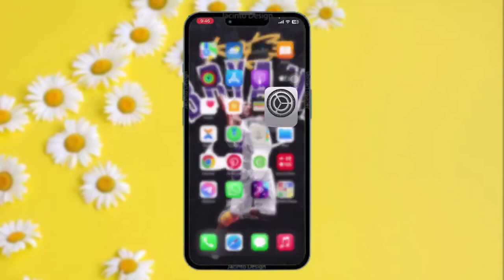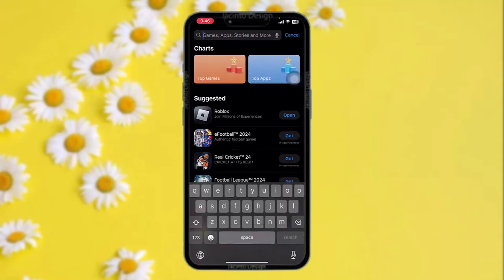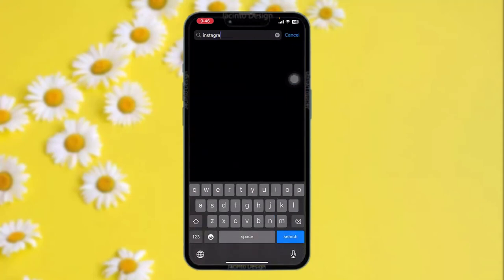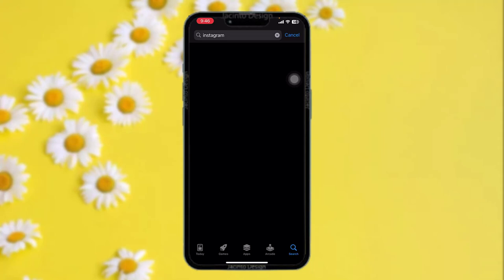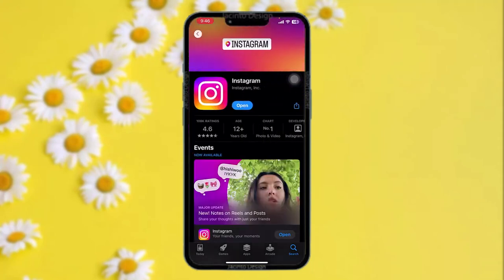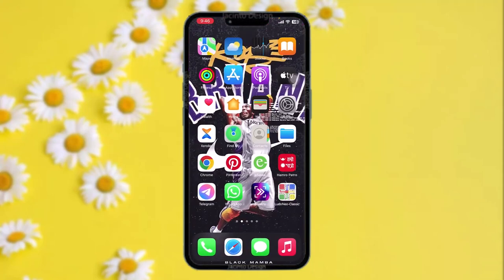But if you are still having the issue, then what you can do is head over to your app store, and on the search bar simply type in Instagram, and once the app loads, all you gotta do is simply tap on the app and then check to see if the app needs an update or not. Sometimes the older version also might be causing the issues that you are facing, so just simply updating the app to the latest version will fix the issue. And that's basically how to do it.